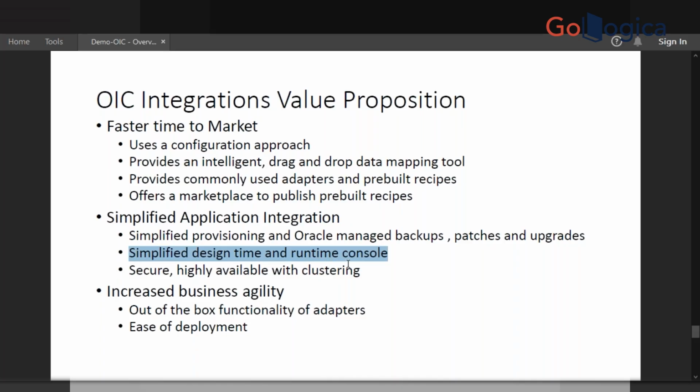Secure, highly available clustering. So, highly available with clustering. Okay, so basically he's talking about the pod. Pod is the instance that you're going to work on. So it'll have clusters, and your access will be good. So there won't be load issues. Okay, that is about it.